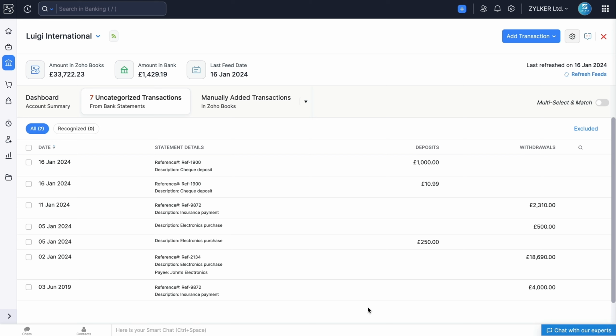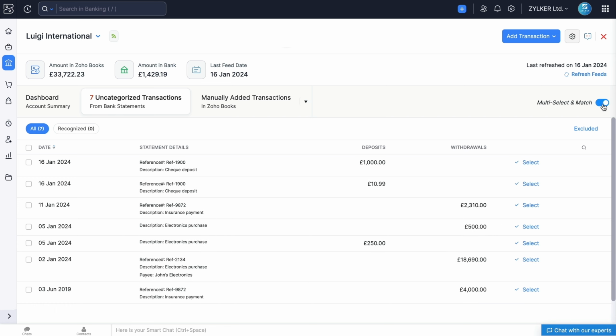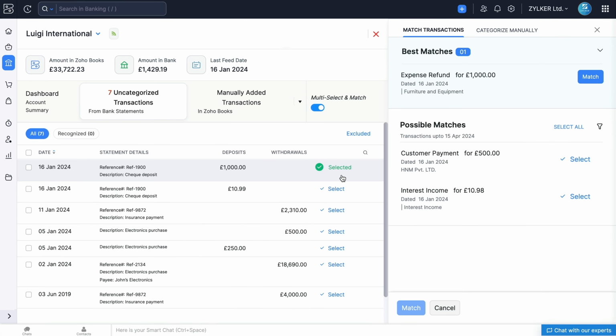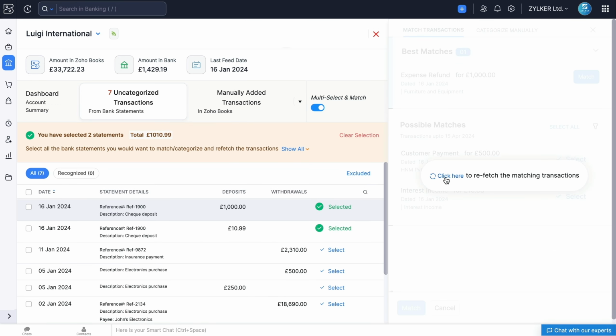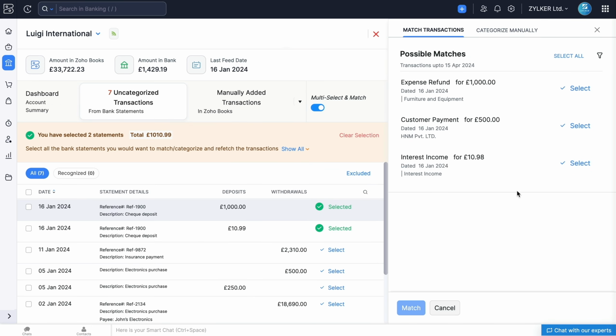Also, in an instance where you would like to match multiple bank deposits to multiple transactions in Zoho Books, you can click on the Multi-Select and Match option at the top here and select the transactions that you would like to match in the bank statements, which will automatically list the possible matches as well, and proceed to match.